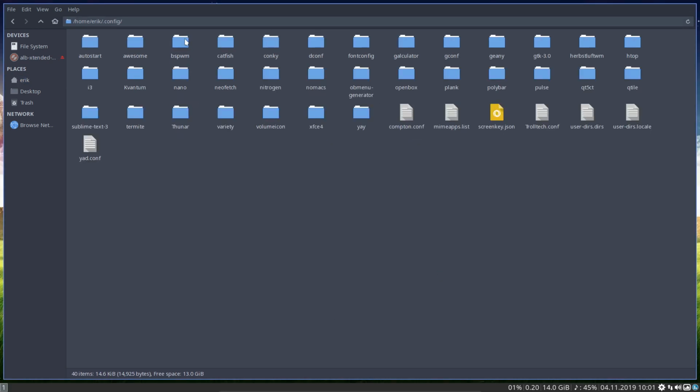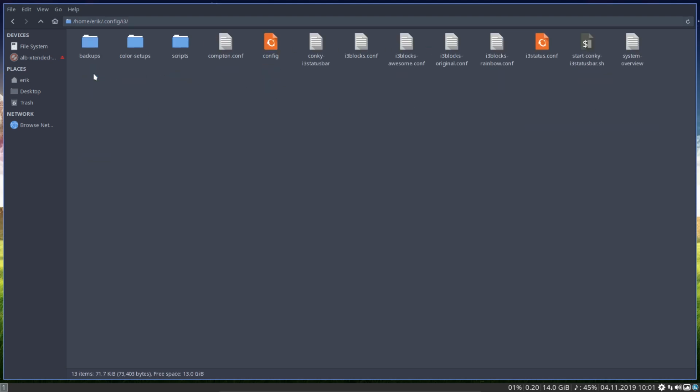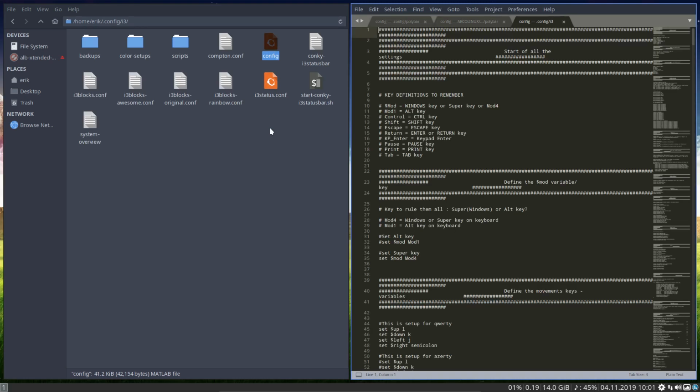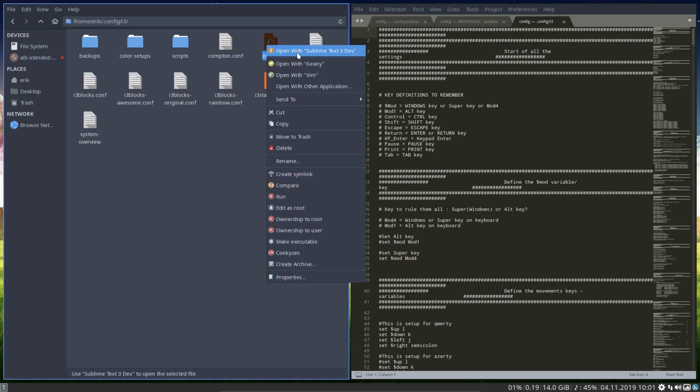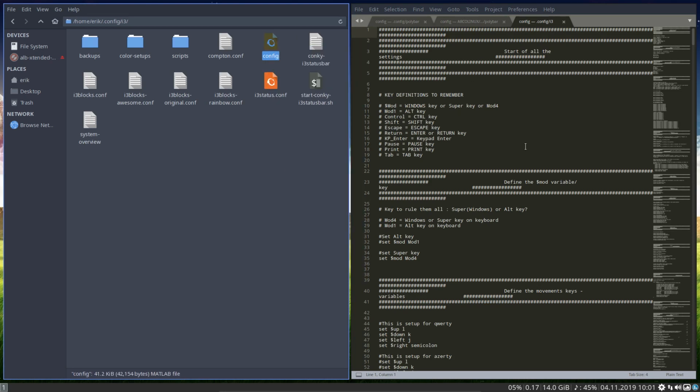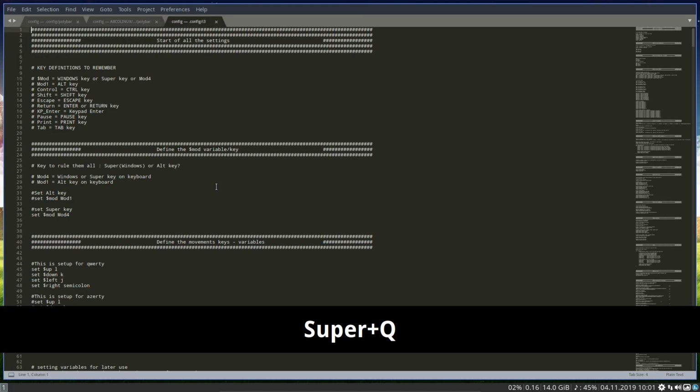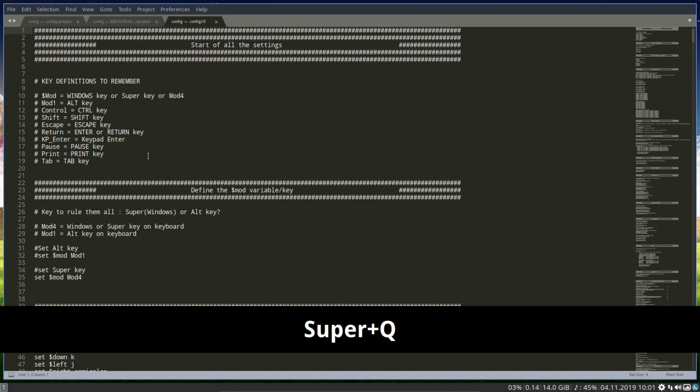So the configuration of i3 is situated in i3, in the config. We have to open that one. We can open that with something else if you like to. Atom at this point in time is not installed, so it's going to be these guys. And then we can get rid of the left one and make this a little bit bigger.